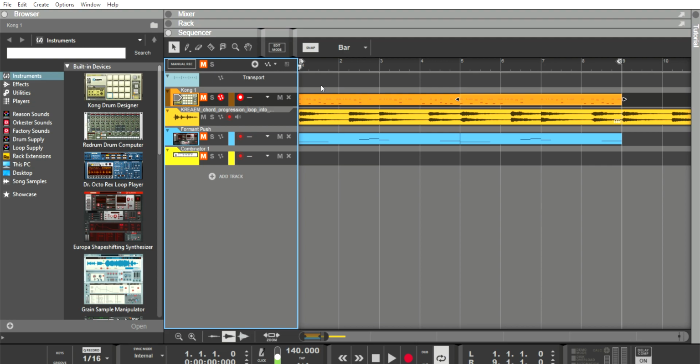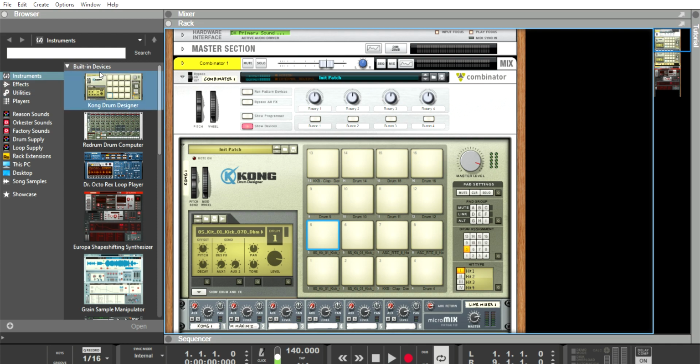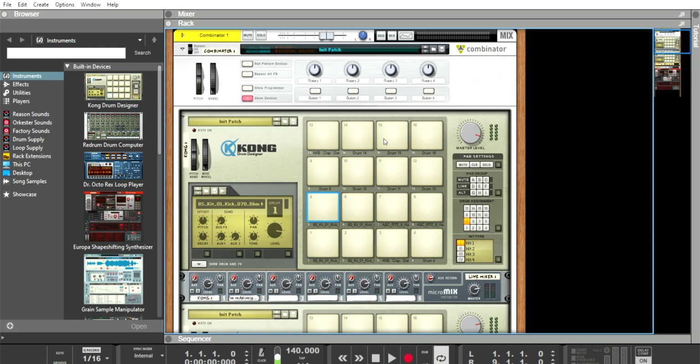As far as the drums go, this is my usual process. Press F6. You have three devices where you can create your own beats. First, you've got the Dr. Octo-Rex loop player, where you can chop up pre-made samples in Reason and create your own beats. You've got the classic Redrum drum computer, basically the classic, basic drum kit. But this is the one I usually use right here, called the Kong Drum Designer, basically a digital drum pad inside of Reason where I create pretty much a majority of my beats.